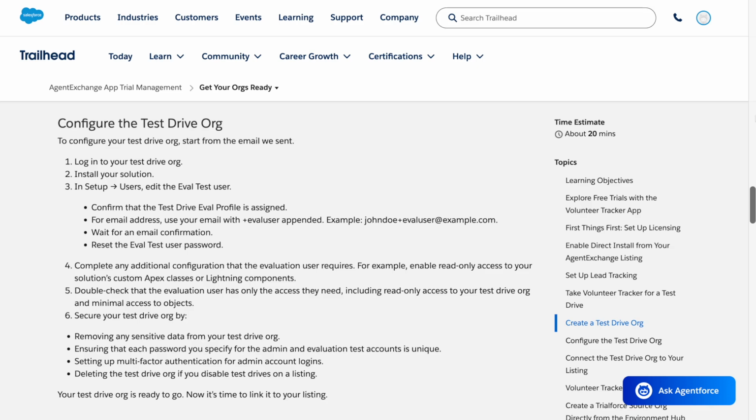Reset the eval test user password. Complete any additional configuration that the evaluation user requires. For example, enable read-only access to your solution's custom Apex classes or Lightning components. Double-check that the evaluation user has only the access they need, including read-only access to your test drive org and minimal access to objects.